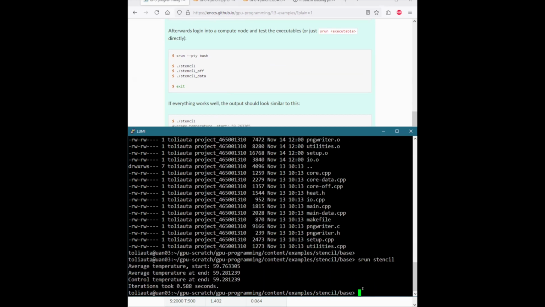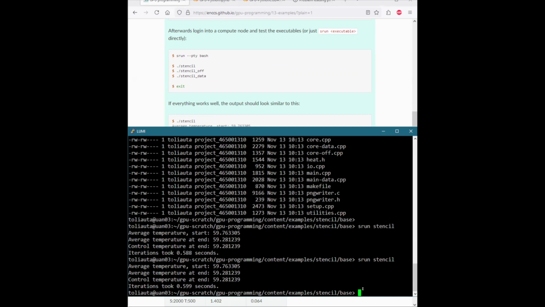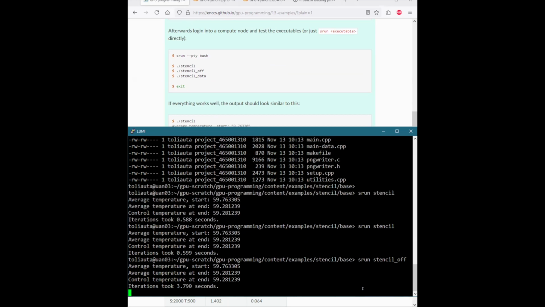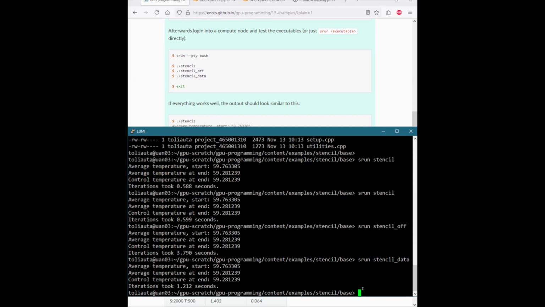I can log in interactively to a compute node and then start the executables from there, or I can use srun driver to put that on the login node, on the compute node, and run it. And if I do that, I get something like this. Same for the other 2 versions.